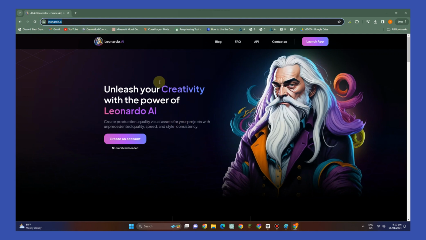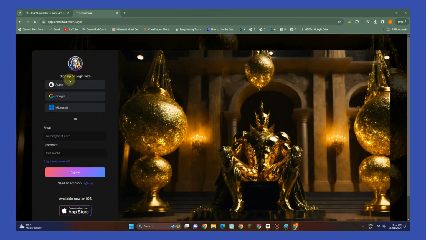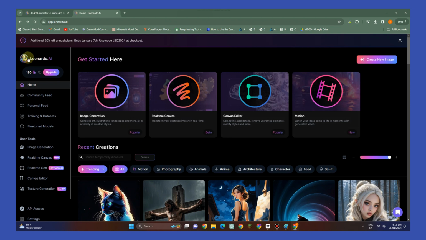So first you just have to go to any web browser and type leonardo.ai and create your account. Once you tap that, there are several ways to log in. You can log in via Google, Apple or Microsoft account. For me, I chose Google account because it's the easiest and quickest way. So this is what it looks like.